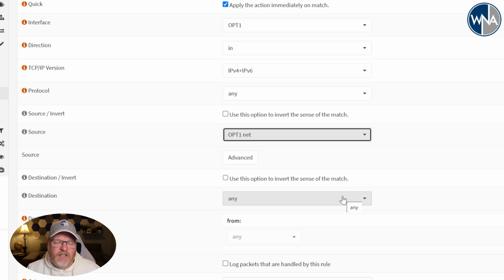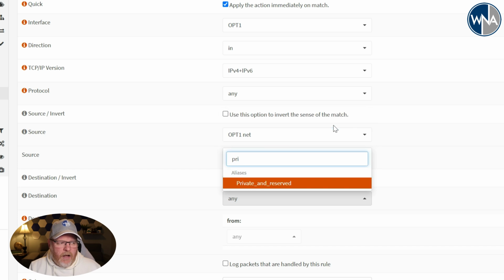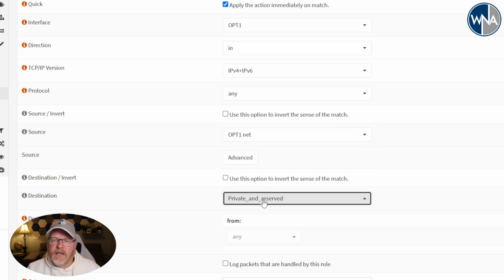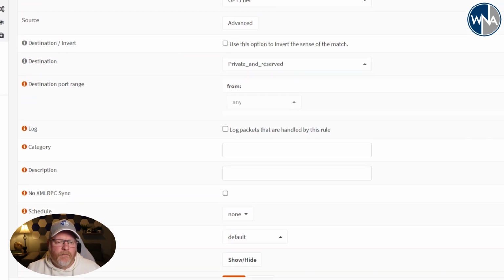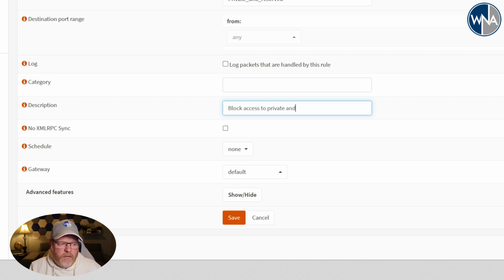And then the destination is any of those addresses that we just had. So we're going to look for that alias that we just created, which is private and reserved. We're going to say if it's trying to get to any of these, then we're going to block it. And we're going to leave all the ports destination range unchanged to any. We're going to just say block access to private and reserved, that way we know what it is when we're looking at it later.